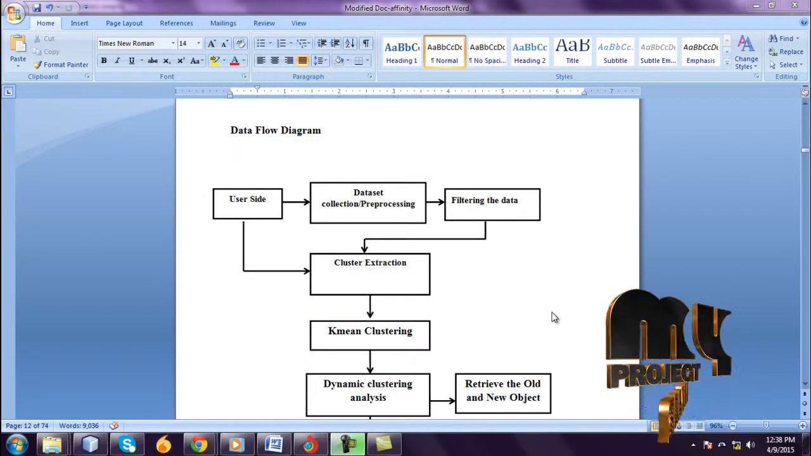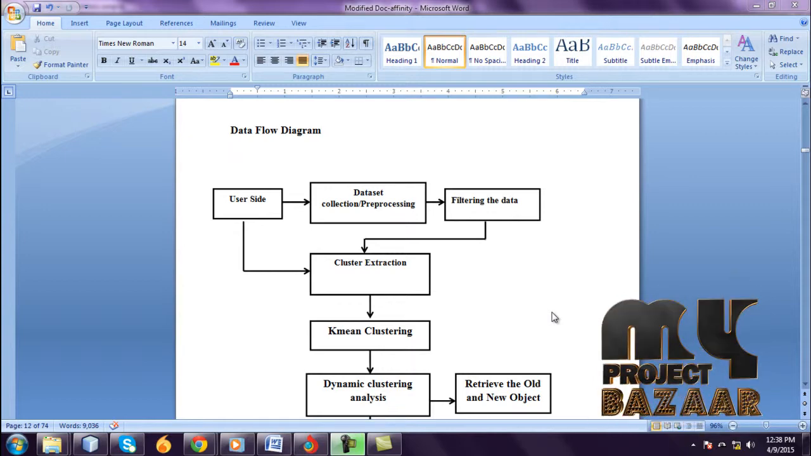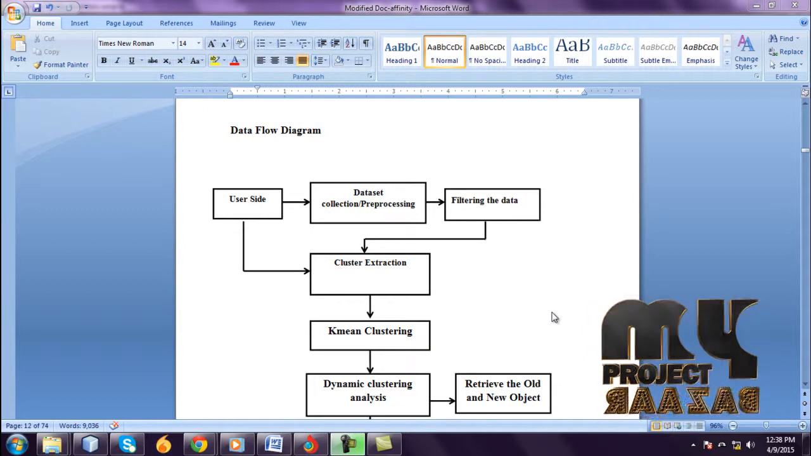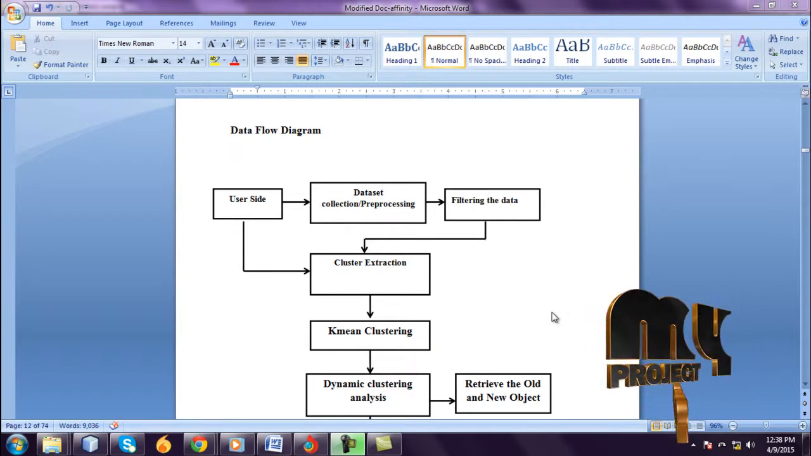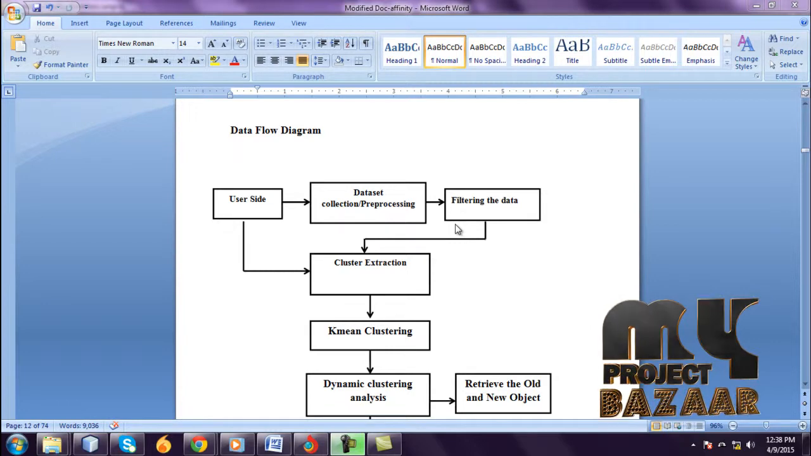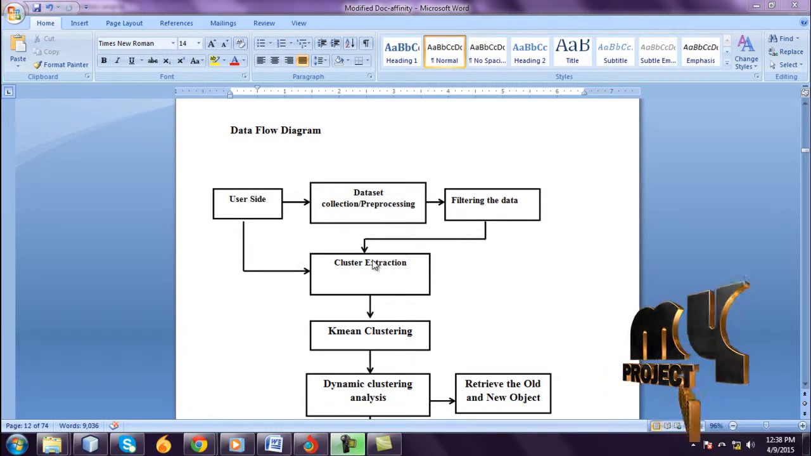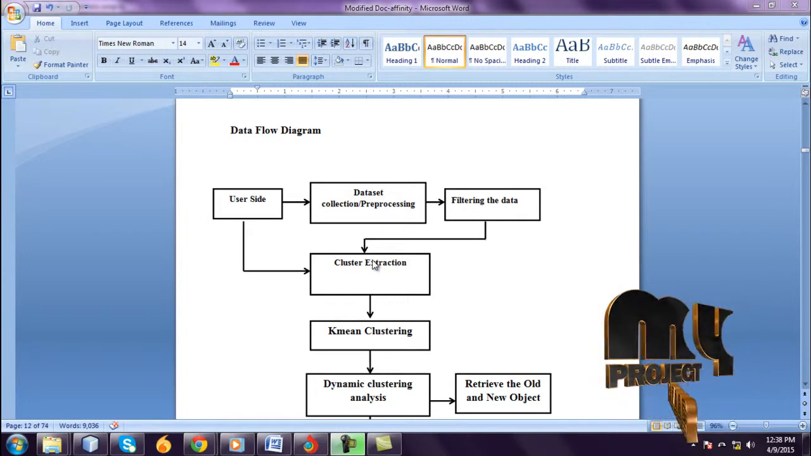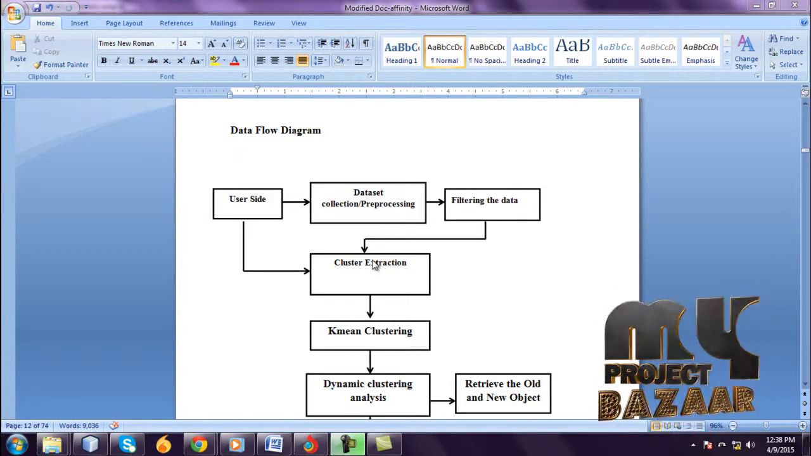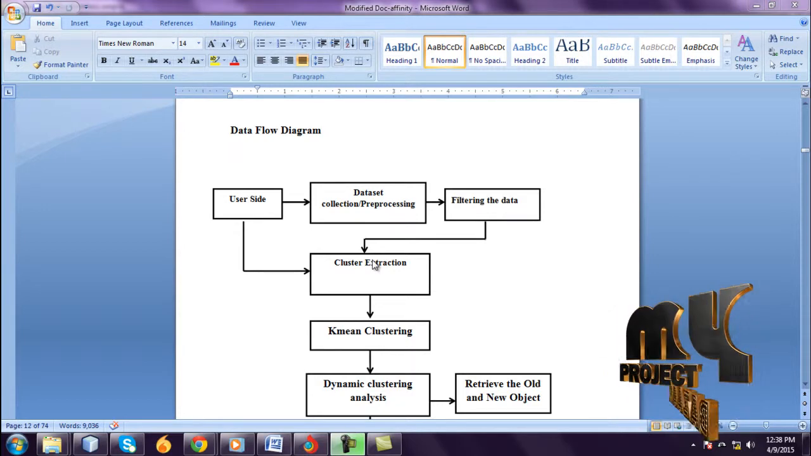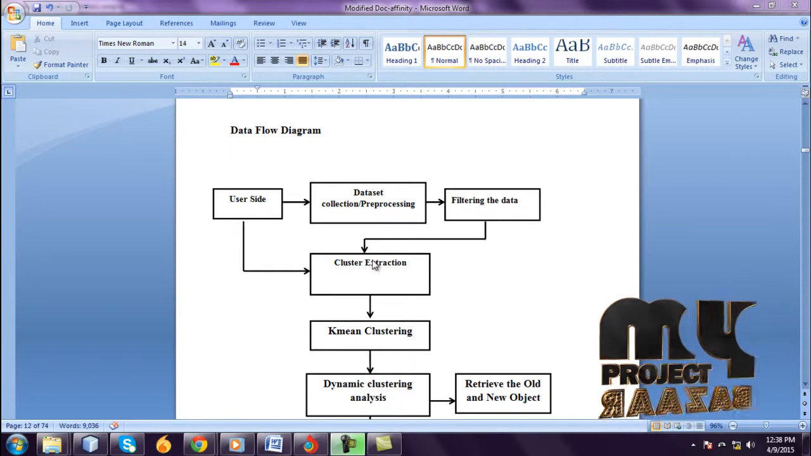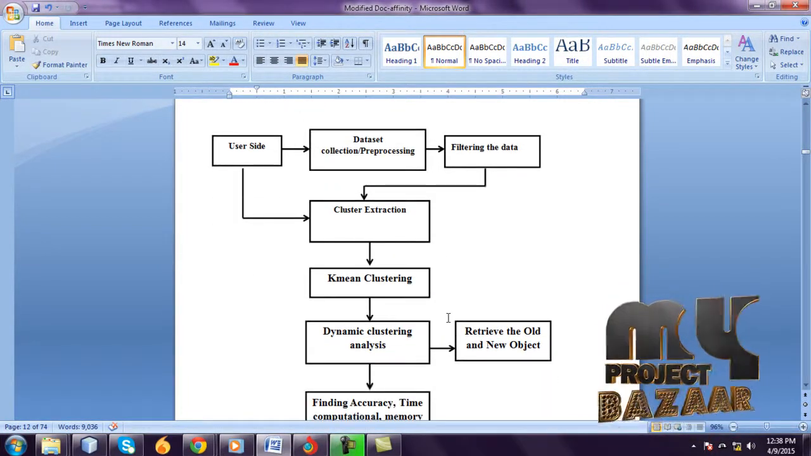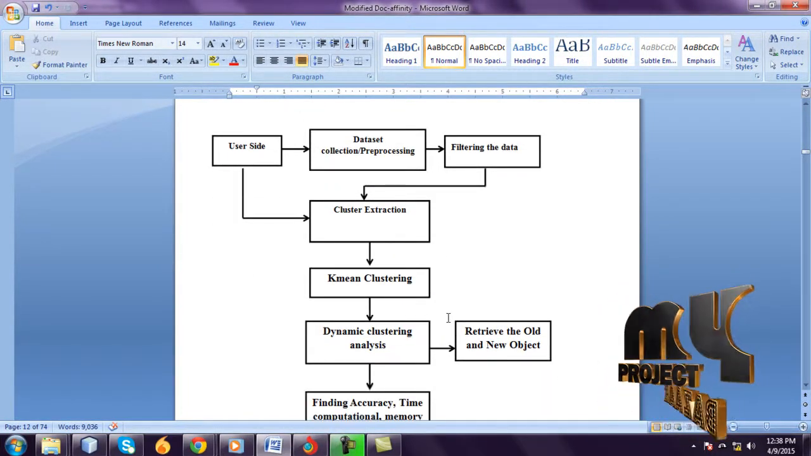The flow is: the user side collects the clustering dataset, the server side loads the clustered data, pre-processes the raw data, filters the data, and does clustering extraction. Clusters are extracted using the affinity propagation method. We cluster the objects, then pass messages from the user to the server using the clustering algorithm. And the K-means clustering algorithm is used in this project.